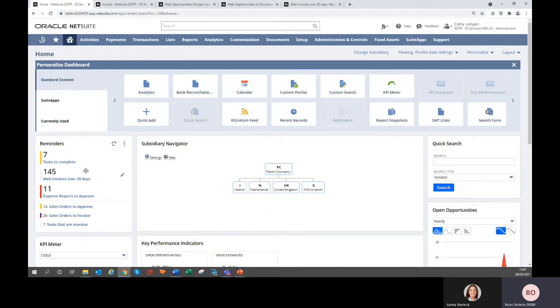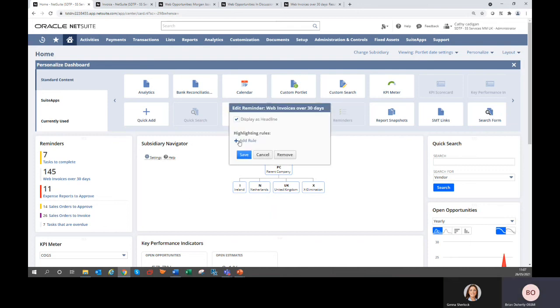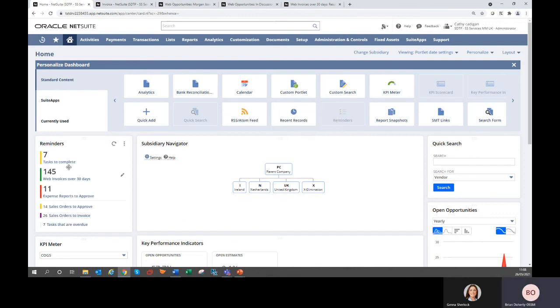We can also add a little more focus to that particular reminder. So we can go and edit that particular reminder, and we can add some highlighting rules. So what we can say is that we can change the color here, and we can say that if the total number of outstanding invoices is greater than 100, we want to show it in green. So we can add a little more highlighting to the actual reminders portlet as well.